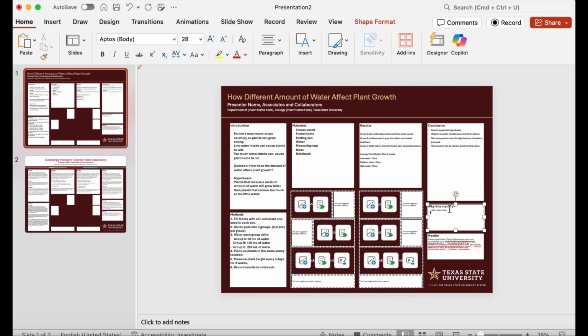And then right under that section, we're going to add future questions, and this is just future research that can be added on to this specific research project and other questions that we can answer. So we're going to do 3 short bullet points as well. 1, what happens if fertilizer is added? Another one, does the type of plant change the results? And lastly, how does sunlight affect growth?